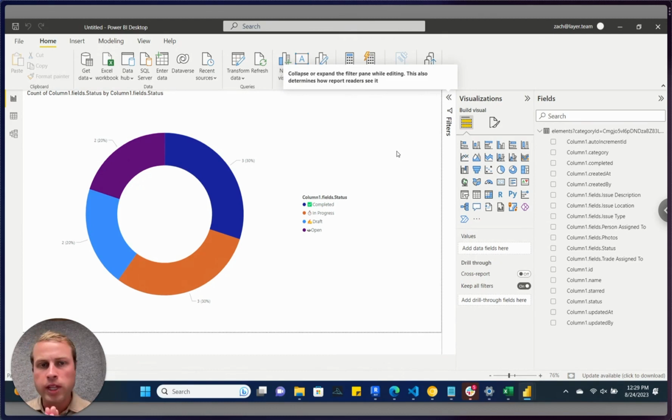All right, so hopefully that gives you a good idea of how you can start to use Layer data and sync it to Power BI to create powerful dashboards for your team as you work.